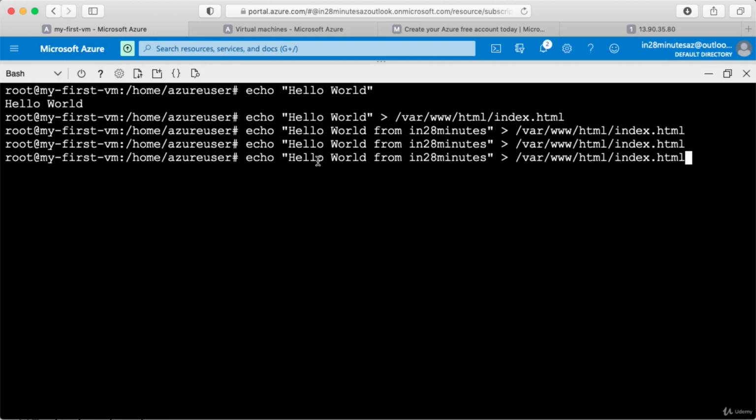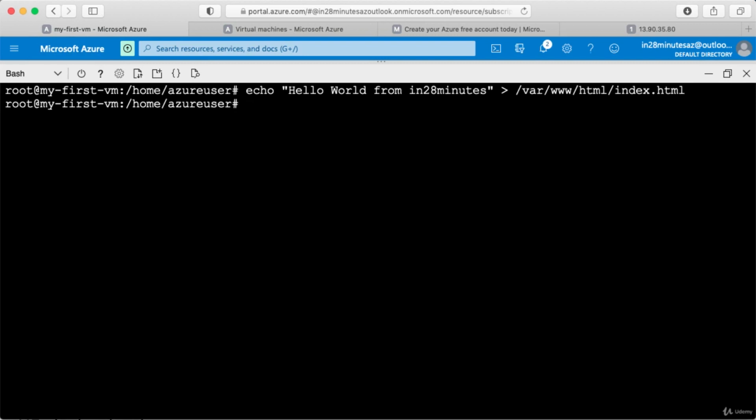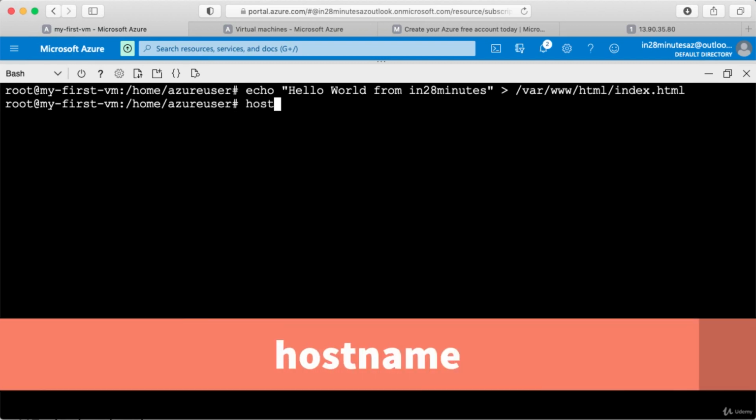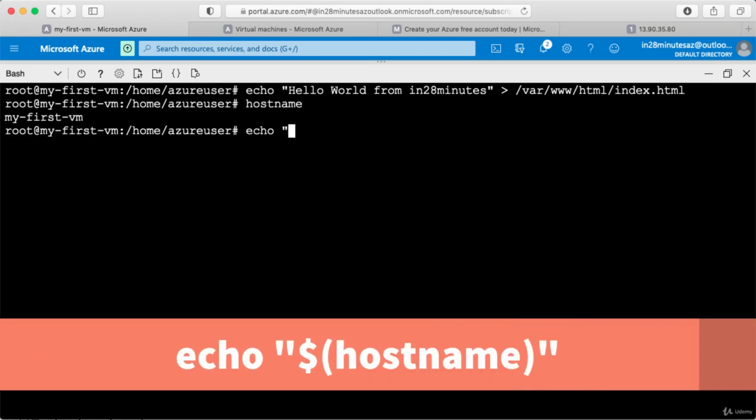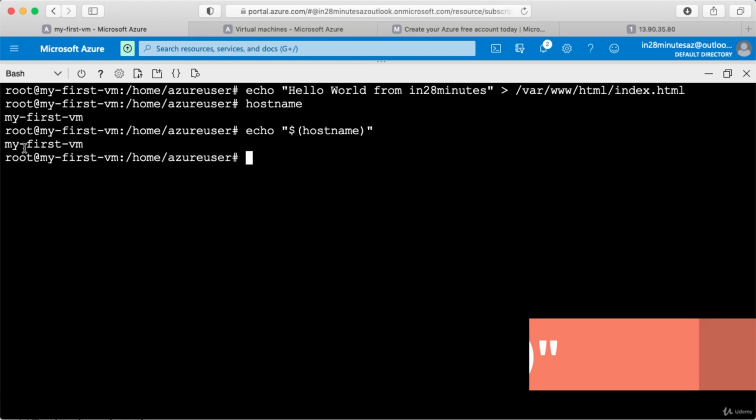Now over here, instead of in28minutes, I can probably put the host name. So I want to put my first VM in here. Over here, I would want to print the host name. And inside echo, if I would want to print the host name, I can use $, open parenthesis, type in hostname, close parenthesis, and double quote. This would print my first VM.